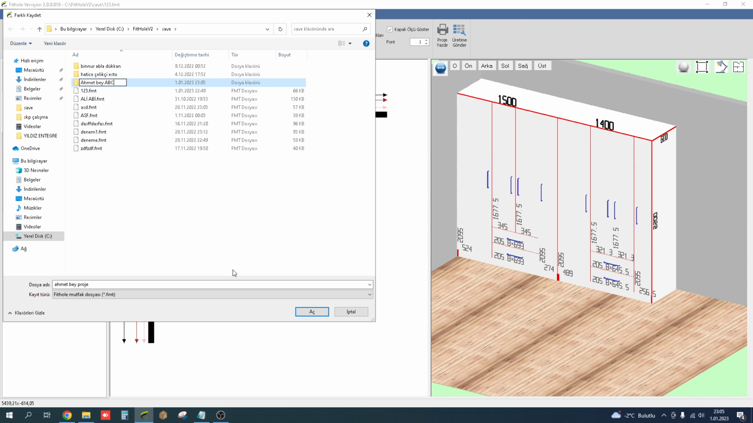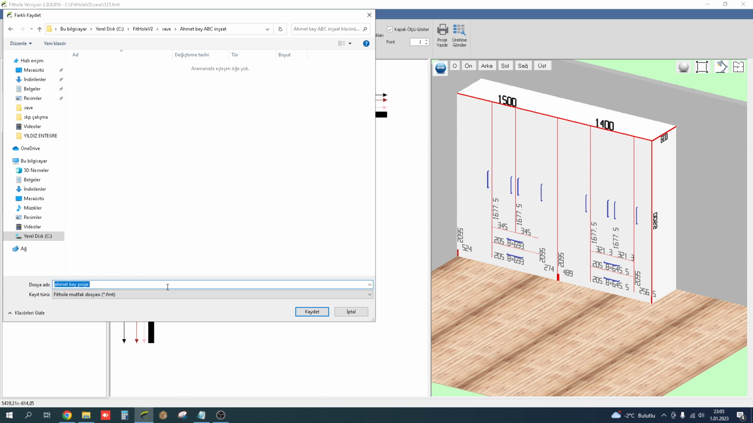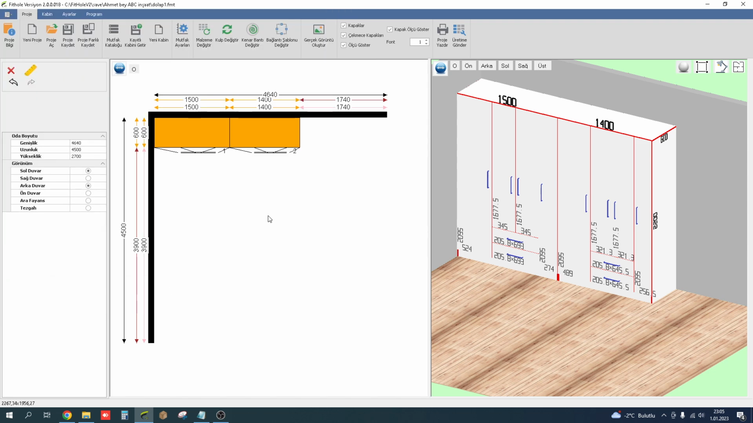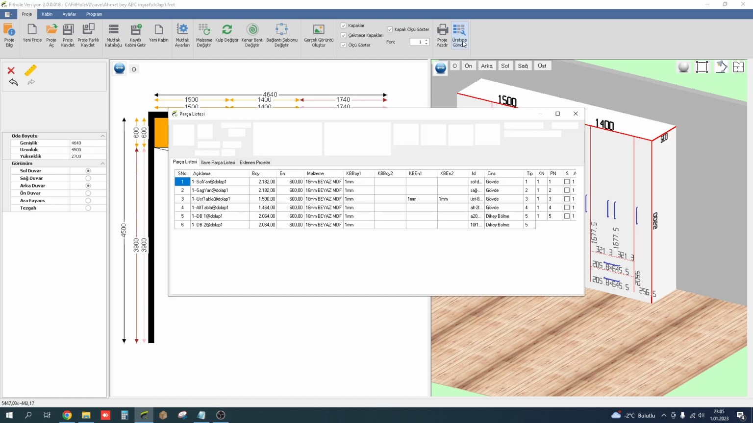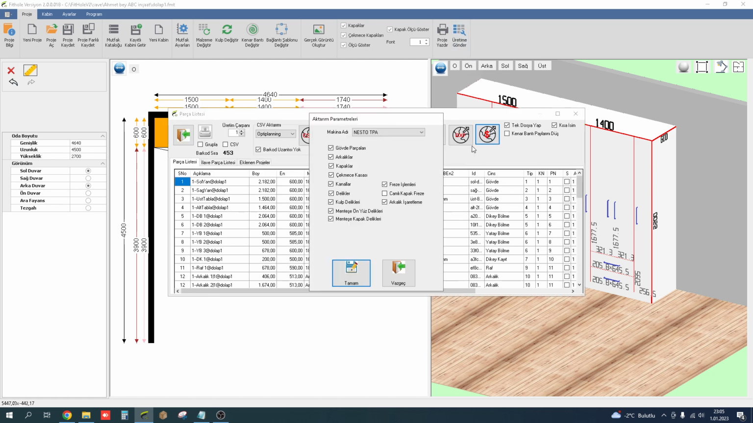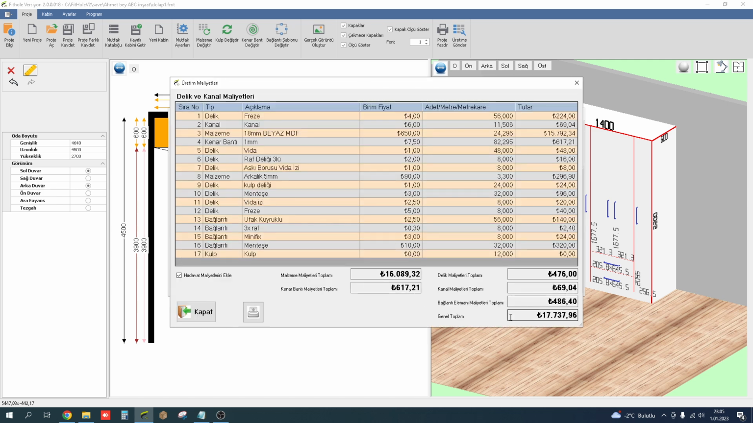I said ABC construction. I'm here. And we said that. It's a cab. Now here, when I said send it, I can get a report. This cabinet calculates the sales prices. We will also have a separate video for the cost. You can see the direct sales price or your costs from here.